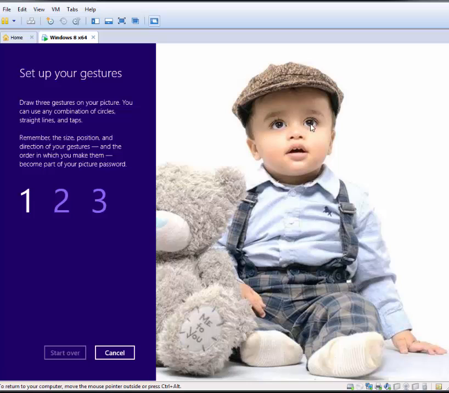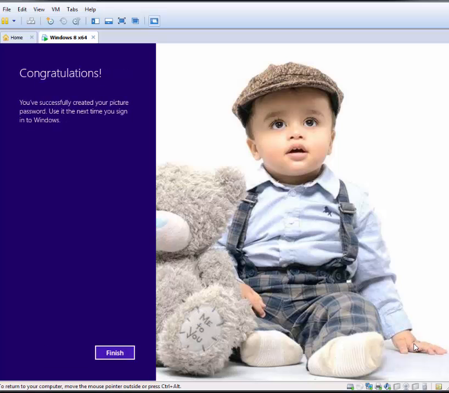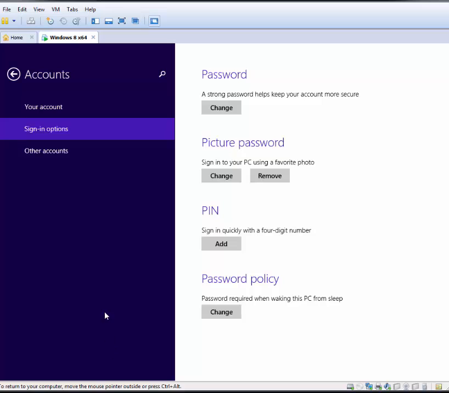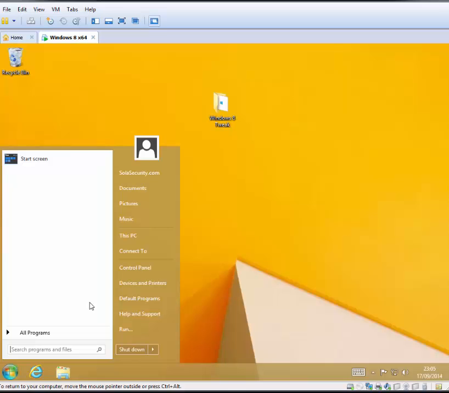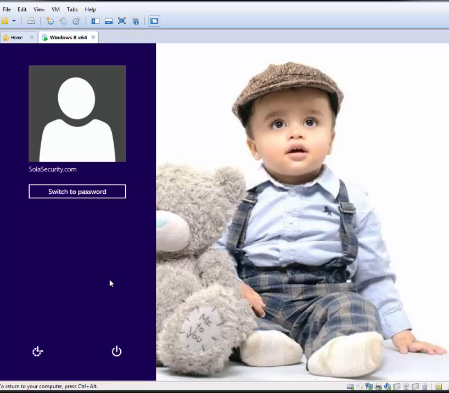Number one, right eye. Number two, me to you here. And number three is right hand. And we have to do one more time: right hand, right eye, me to you, and right hand. That's it, done. So now the only thing I need to do is go to the main desktop and just say sign out. And this is when we come back here.